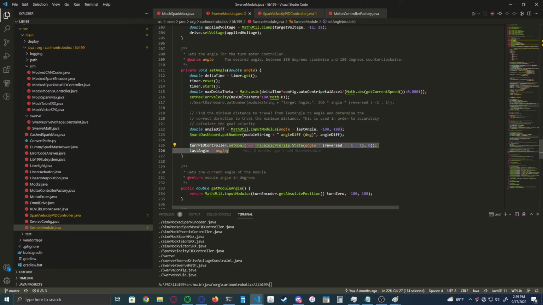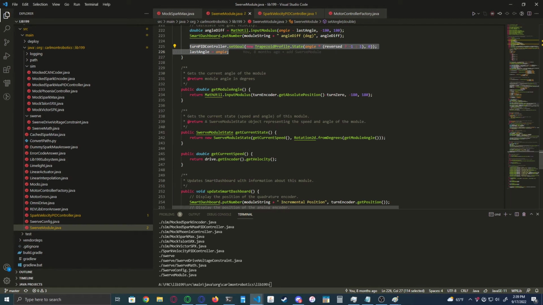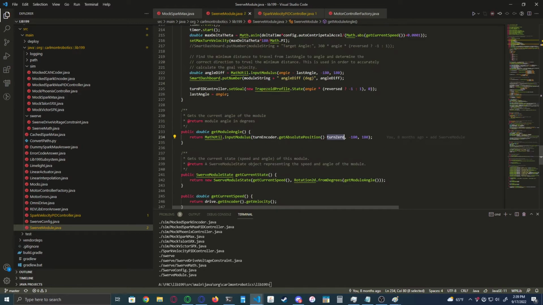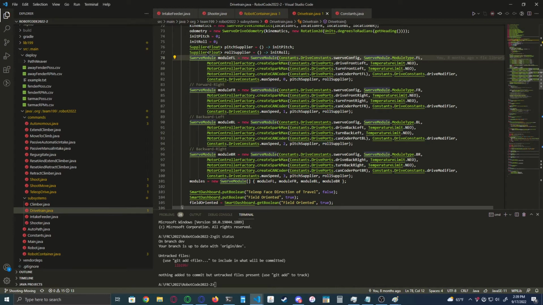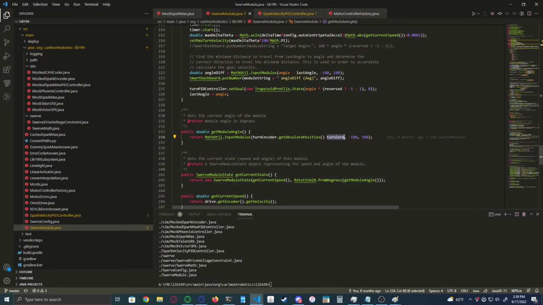Then update what we say our angle, where we want our angle to be, and there you go. Get module angle is going to be returning the absolute position of the turn encoder minus this turn 0 value. Wait, so this entire class is just for one module, one of the swerves? Yeah, and then if you look at drivetrain, we make 4 of them. Gotcha.